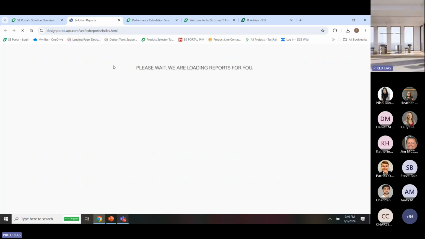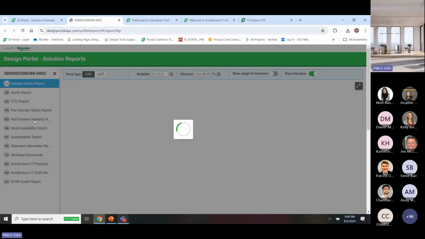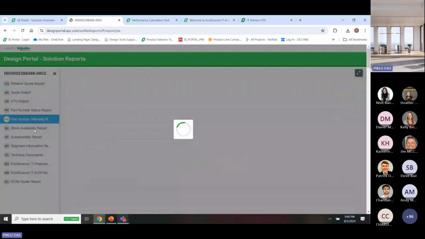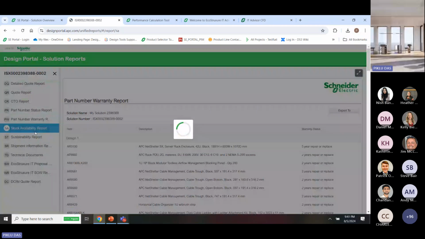So it's taking some time in this DP. So you can see these are the different reports that we have currently. We have the part number warranty report, the stock availability report, and the sustainability report based on the data that we will have for the products that are there in the design.